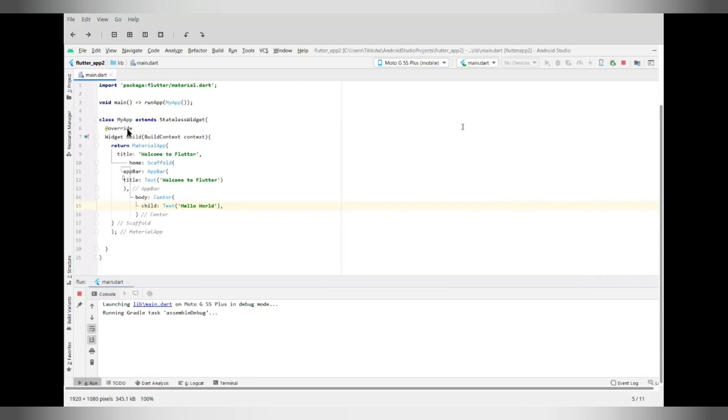Then we write @override. What we are doing is overriding the build function. We are telling our code that we are overriding this function by writing this override.